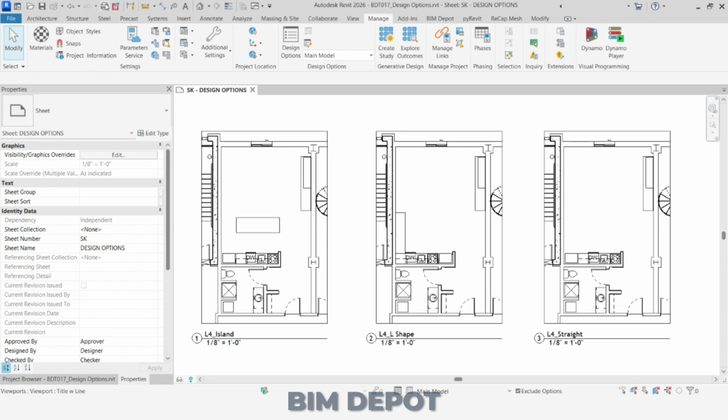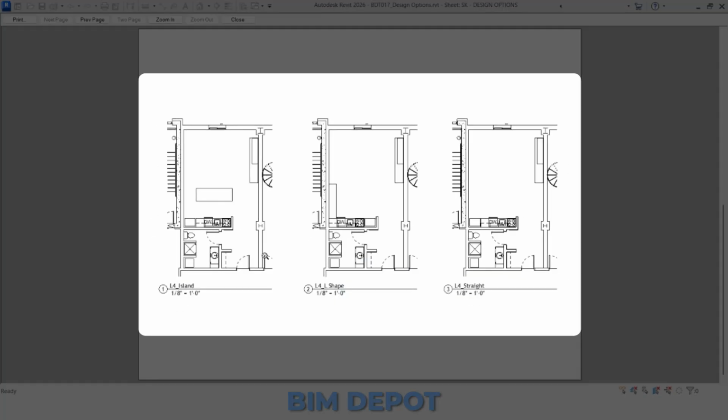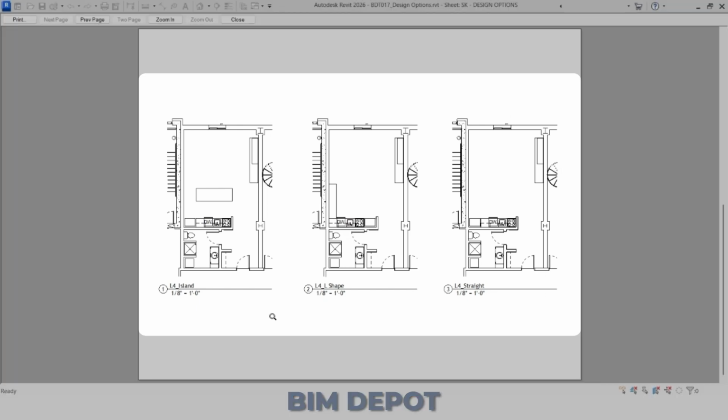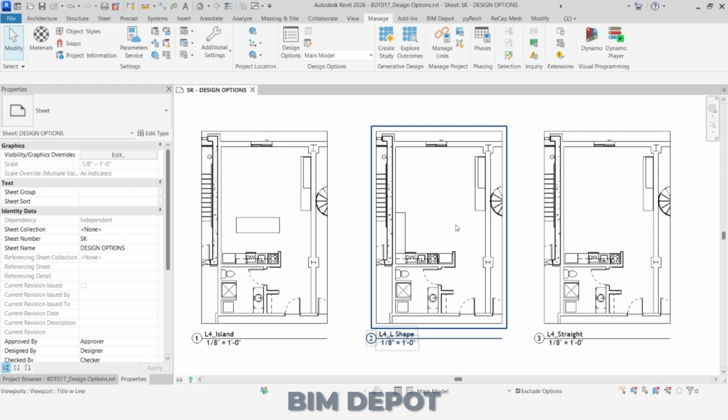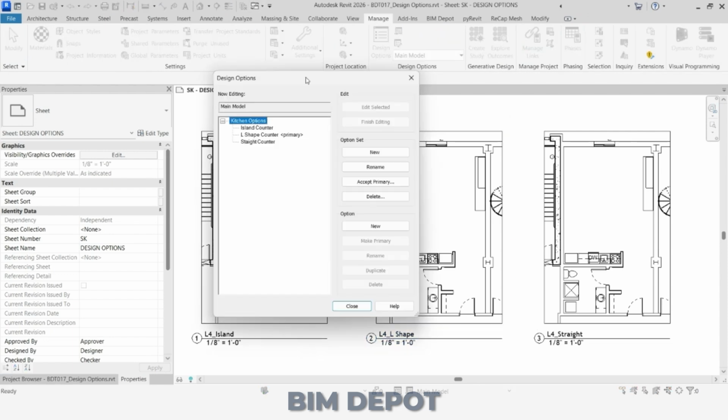We can now print this sheet, click preview, and now you'll see that all 3 design options, island, L shape, and straight counter, are all set up on our sheet. Now we're ready to print this out for a client presentation or really just for an internal team discussion. Once we've decided on the one that we like, let's go ahead and click on the design options dialog box.